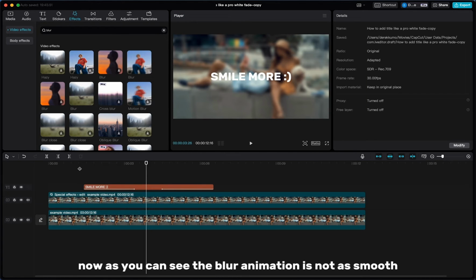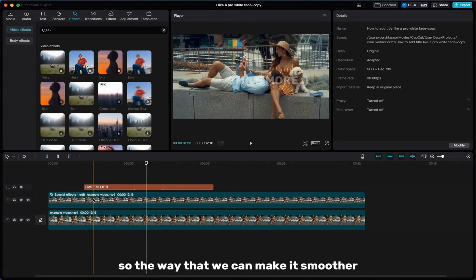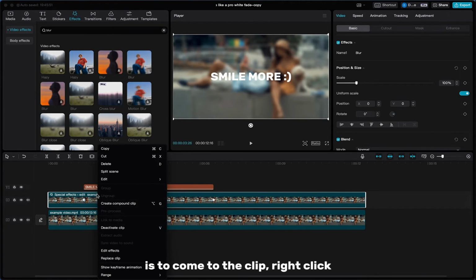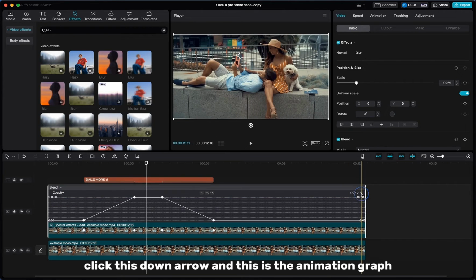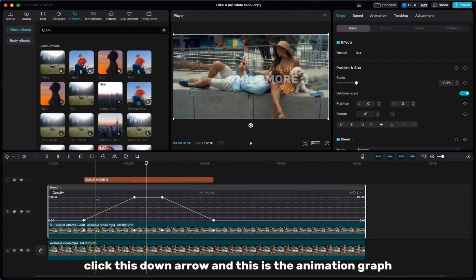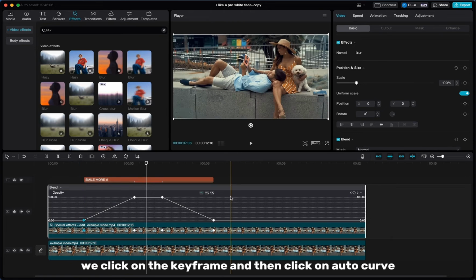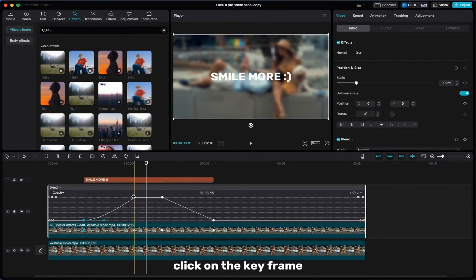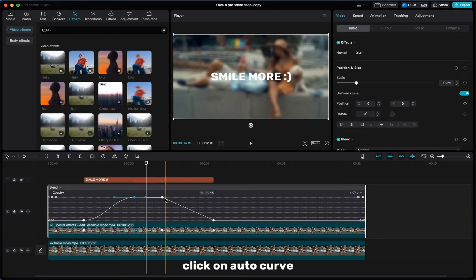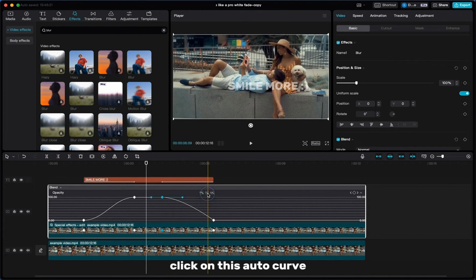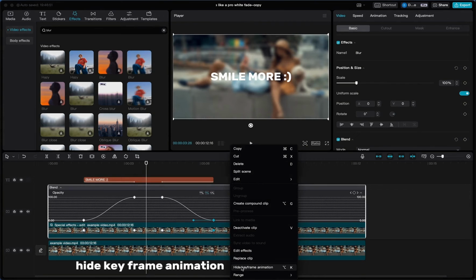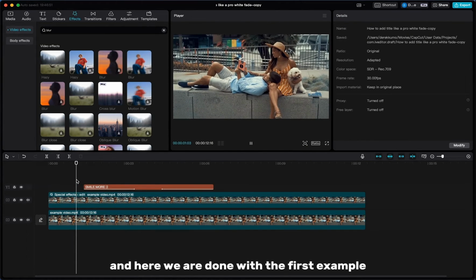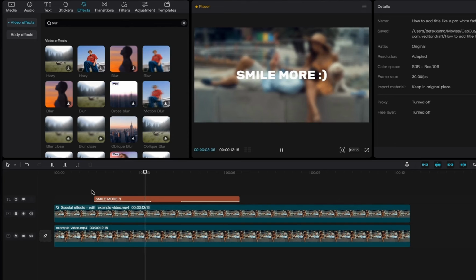Now as you can see, the blur animation is not as smooth. So the way that we can make it smoother is to come to the clip, right click, show keyframe animation, click on opacity, click this down arrow, and this is the animation graph. We click on the keyframe and then click on auto curve, click on the keyframe, click on auto curve. Same thing on the out animation, click on this, auto curve, click on this, same thing. So this will give you a much smoother animation. Right click on the clip, hide keyframe animation, and here we are done with the first example.